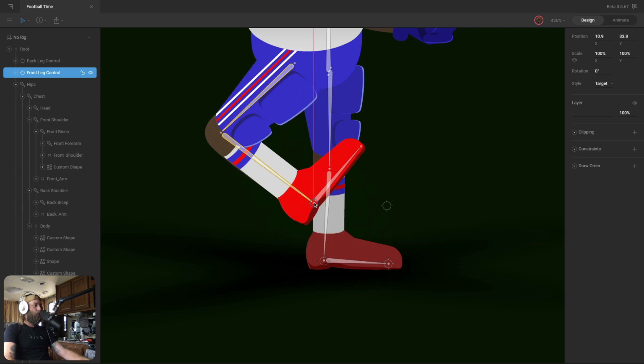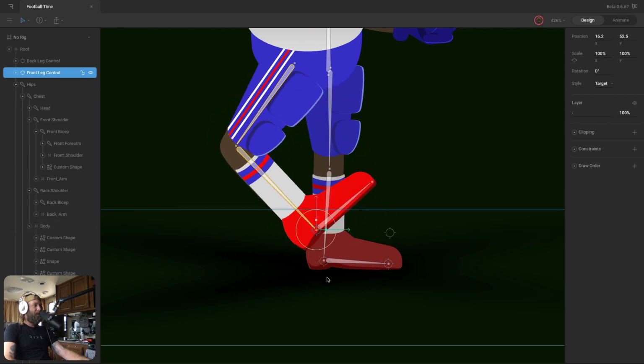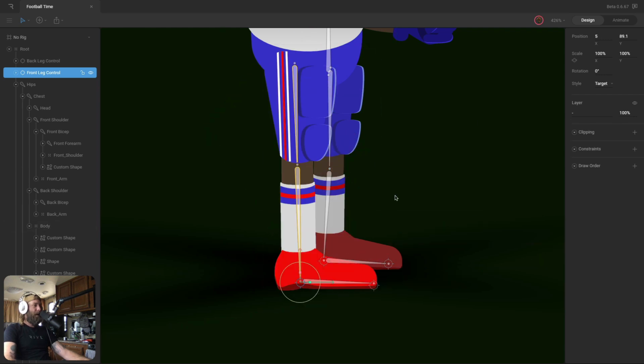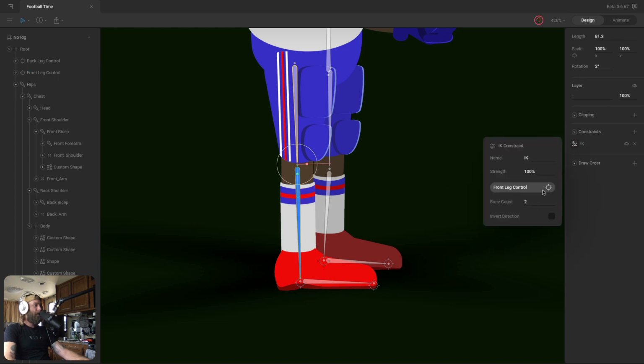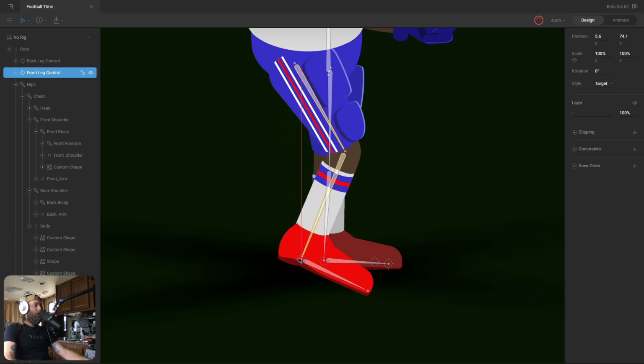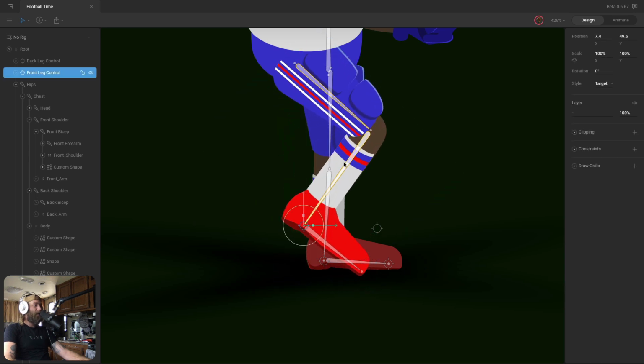Now you can see this is working, but the knee is bending in the wrong direction. So we can fix that. Let's go back to the constraint, look at the constraint options, and invert the direction. Okay, and now when I move this control, the leg is bending in the right direction.